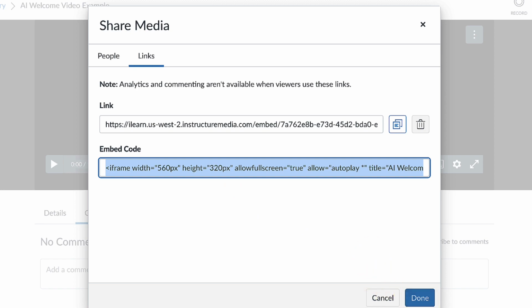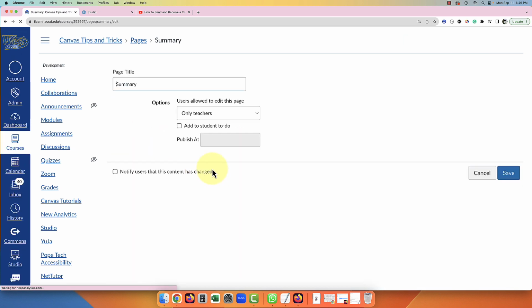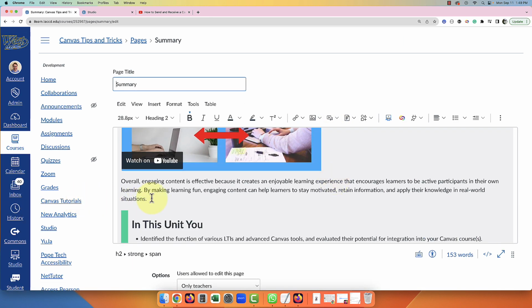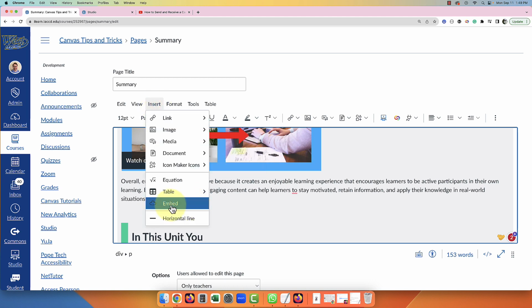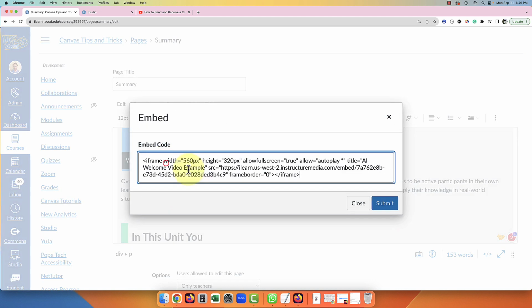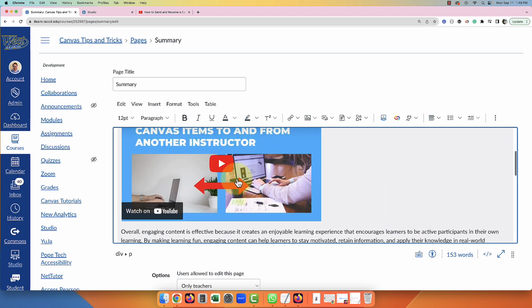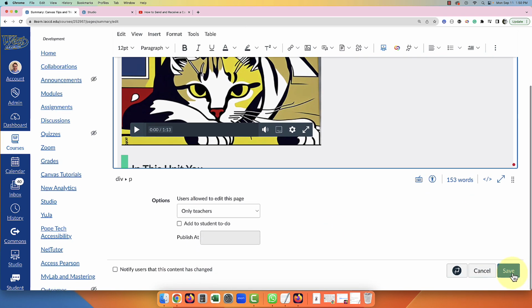Then go back into Canvas and edit the item again. Locate where you want to put that video. I'm going to put it below this paragraph. So I'm clicking in there, creating a new line with the Enter key, and then I'm going to insert, embed, and then paste that code and click submit. Now I've got my Canvas Studio video and my YouTube video both embedded on this Canvas page. I can click Save if I want.